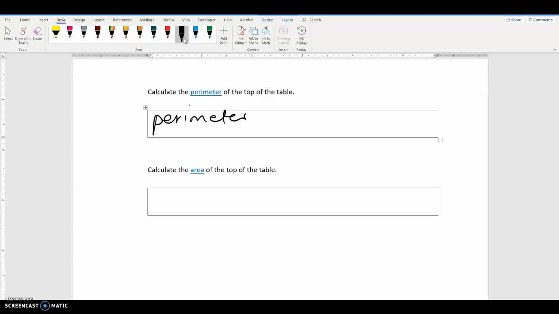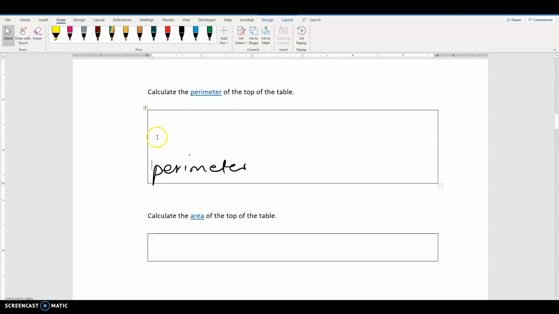onto your screen. If you'd like to make more space in your table, you click on the select button so that you can see the cursor and you can press enter. You can just move that around as you need to.